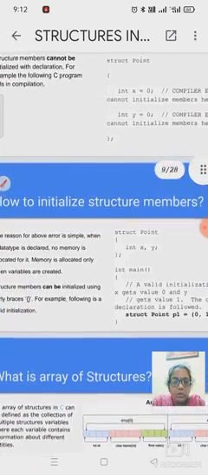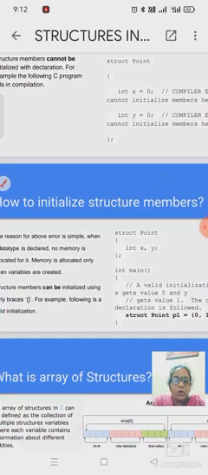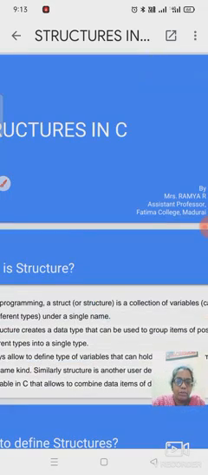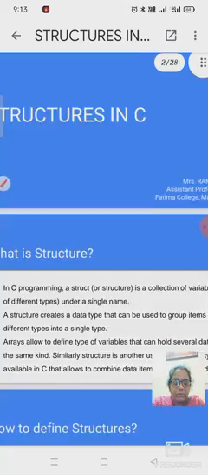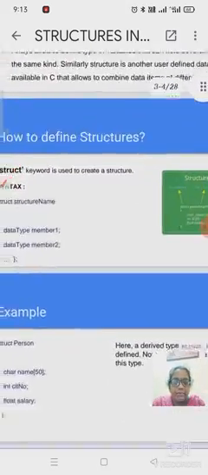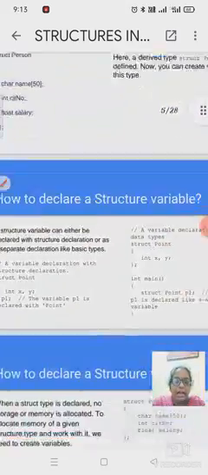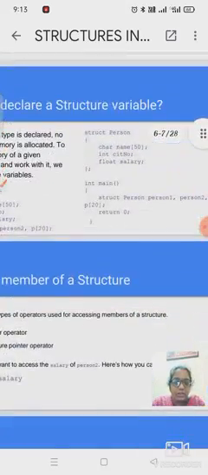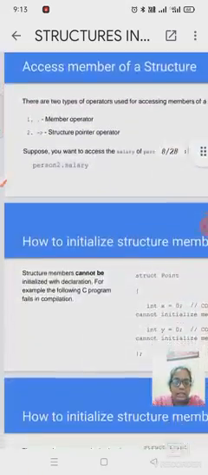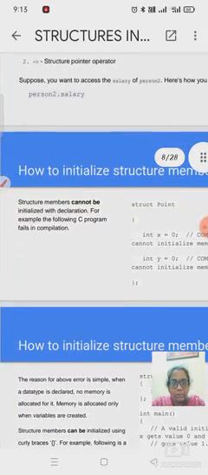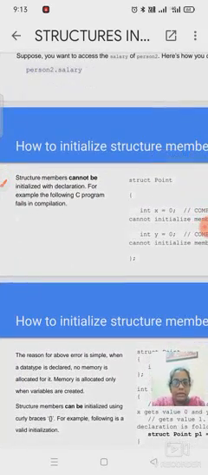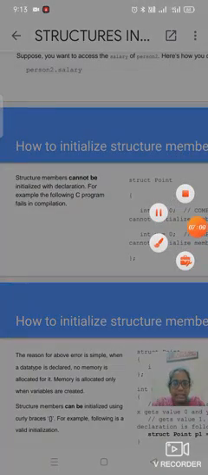Okay, so today we just saw the basic points in the structure: what a structure is, how to define the structure, how to create the variables for the structure, how to access the members of the structure, and then how to initialize the structure members. So this is what we have seen in today's class. Thank you.